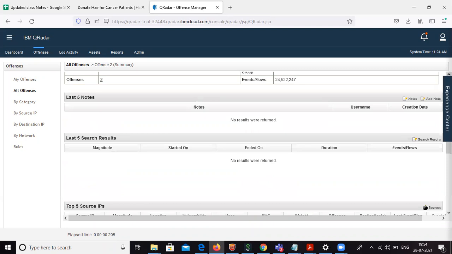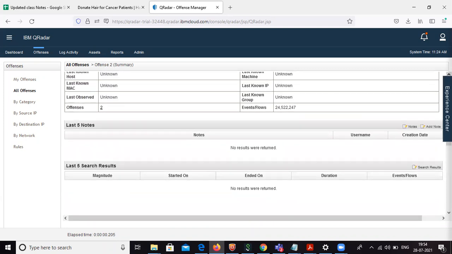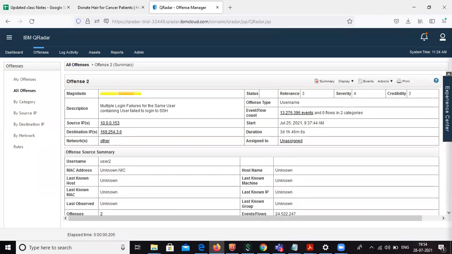In case you want to know when that particular incident happened, when that log or event was received, and how many events were received from some source, user, or server, then to get more details about that incident we have to go to the log activity tab.